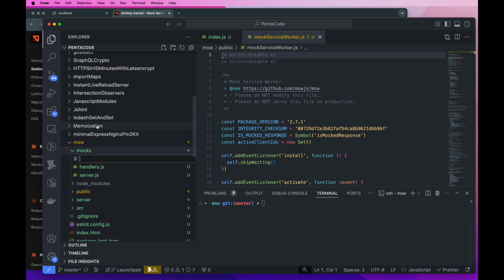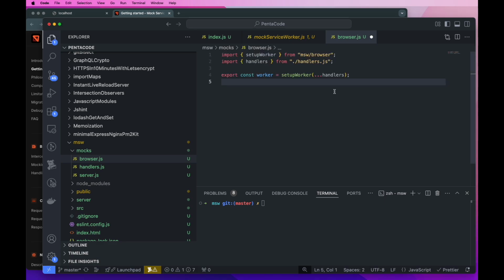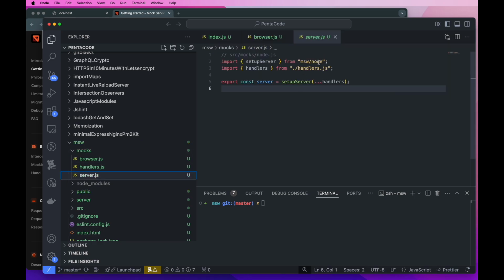So we need a new file called browser.js. This is what I call a browser-side stub, and the code here should be very similar to before, except that this is now using setupWorker from MSW browser. If you look at the server file, it's using MSW node.